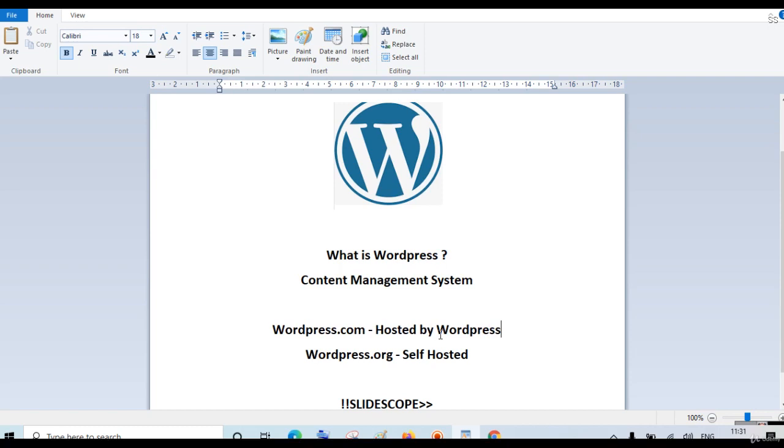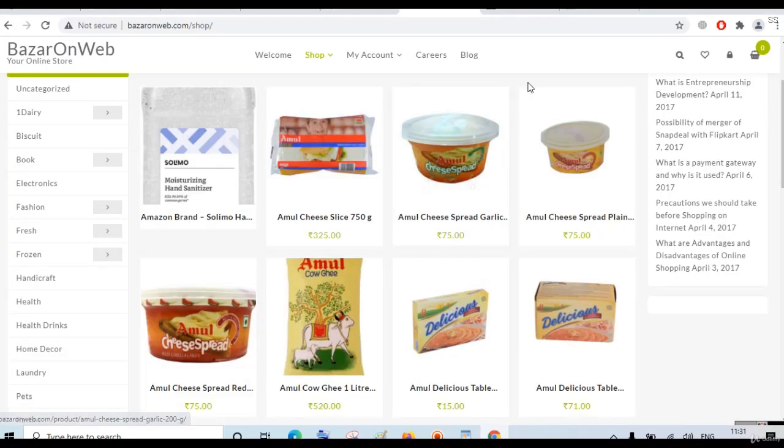So the examples that you have just seen are created using WordPress.org's script. So we have used the script provided by WordPress.org, and we have bought hosting. So there are different type of hosting providers. So from them we have to buy a hosting, we have to buy a domain, and then we can host our WordPress websites on these domain names.